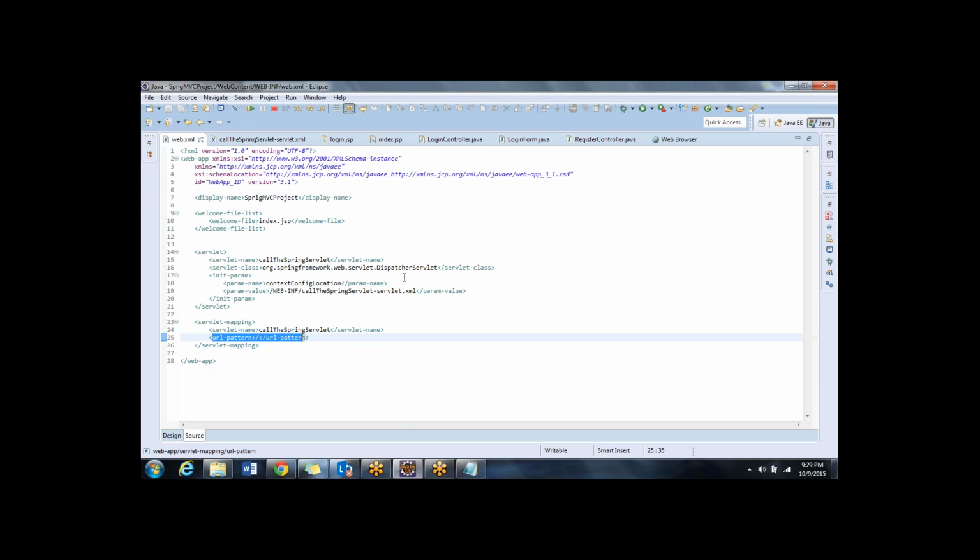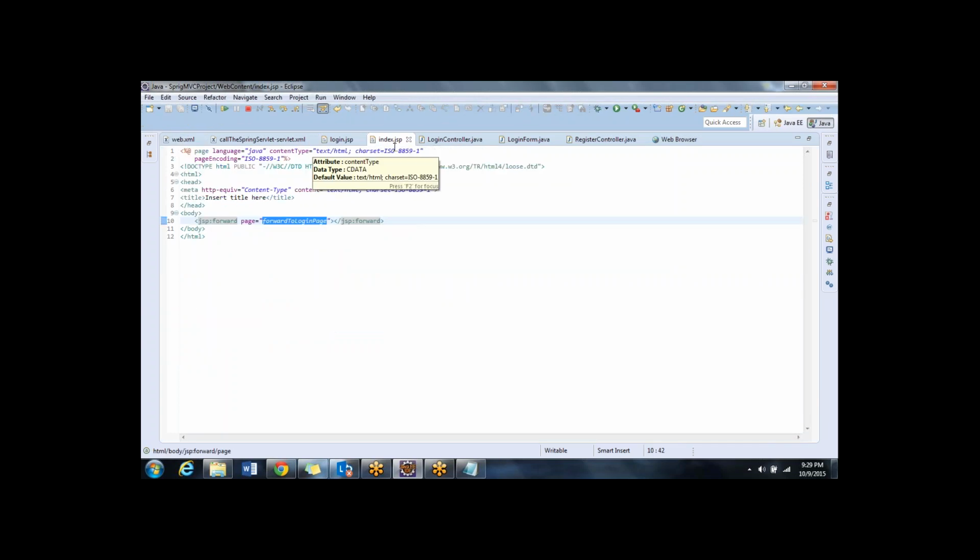Can you go to login controller? So see here again, stick to the basics. Whenever this index.jsp is called, the index.jsp sends a request, or sends a forward called forward to login page. So what is the URL pattern that is coming to the application? Forward to login page. Exactly, this is the URL pattern that comes to our application.